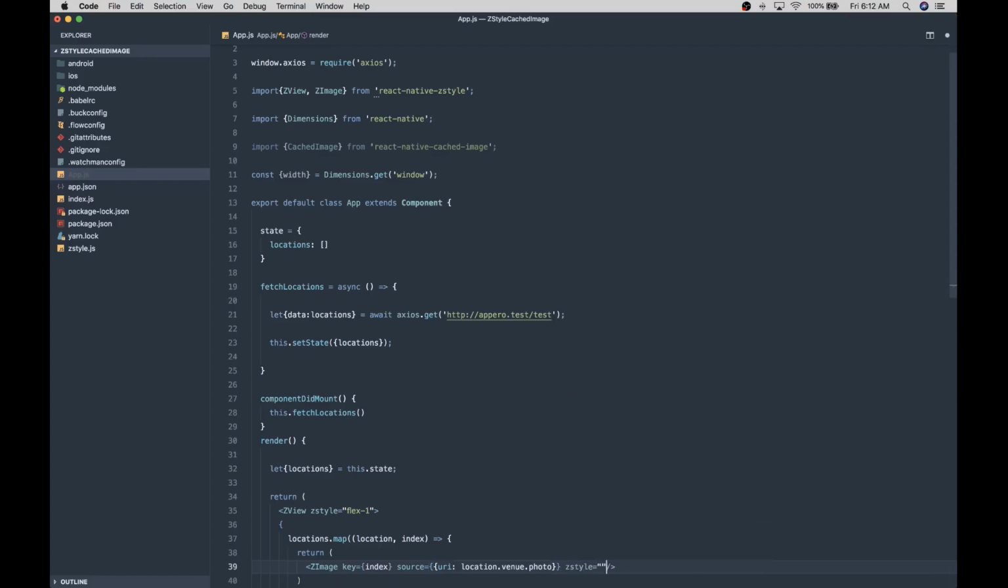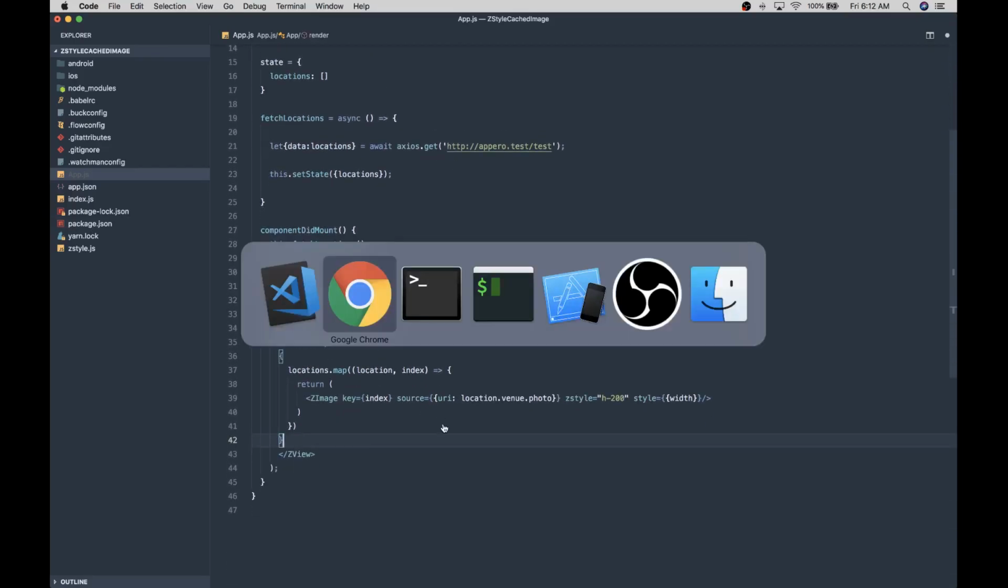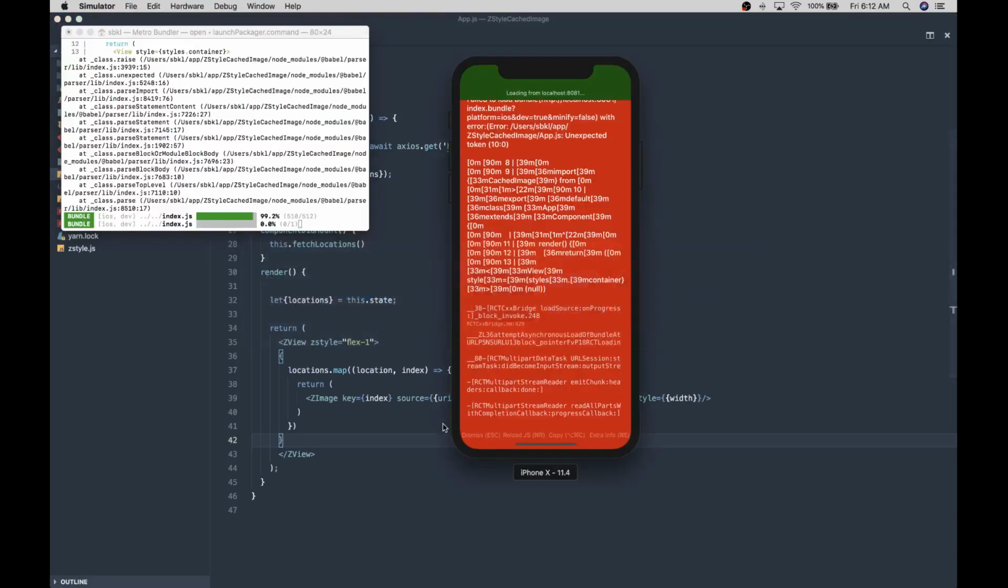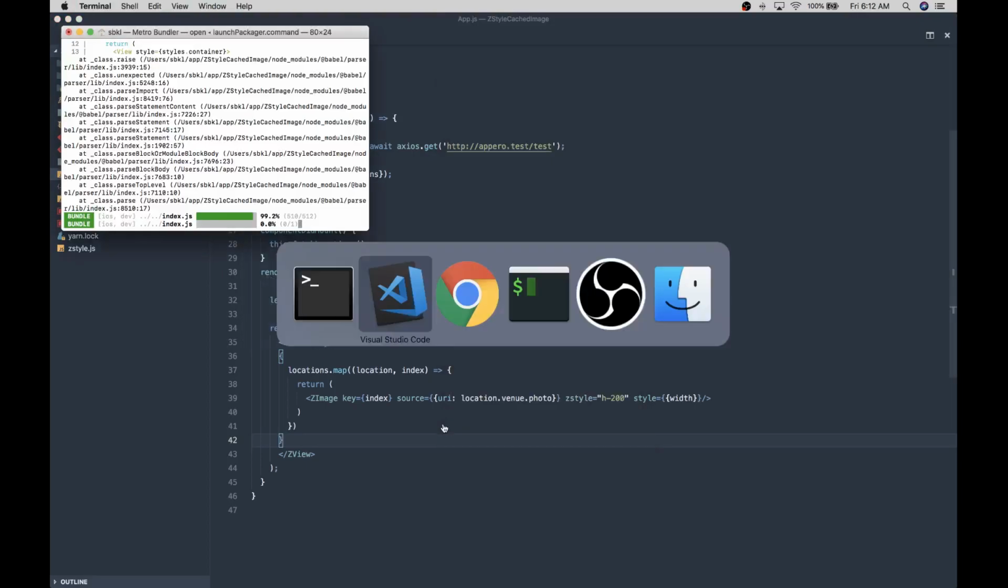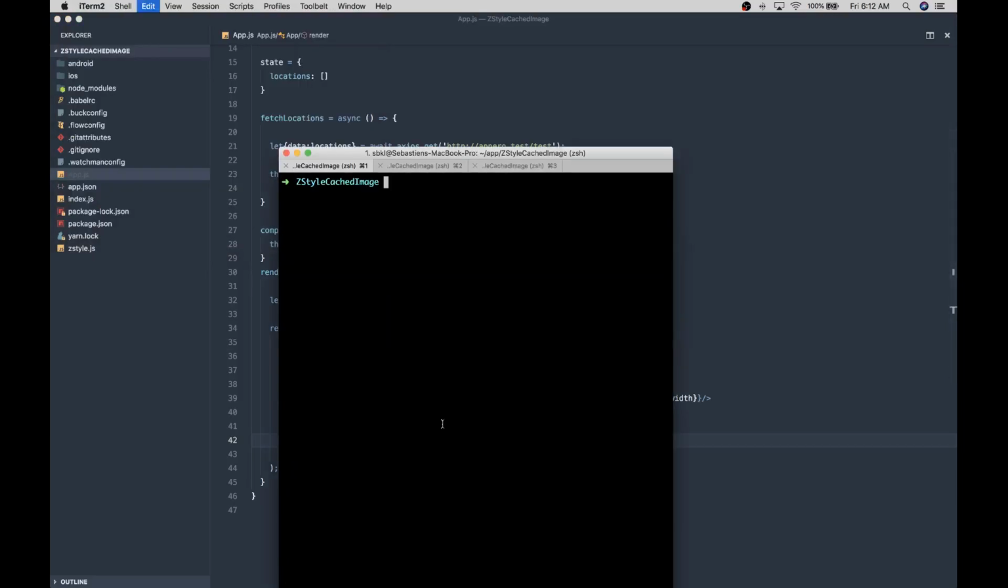ZStyle for the height of the pictures, height of 200, and we're going to use a regular style prop to get the width from the dimension library that we have just here. Okay, so let's see. How is it doing here? Yeah, obviously we need to restart. It just started before, so now it should be much faster.